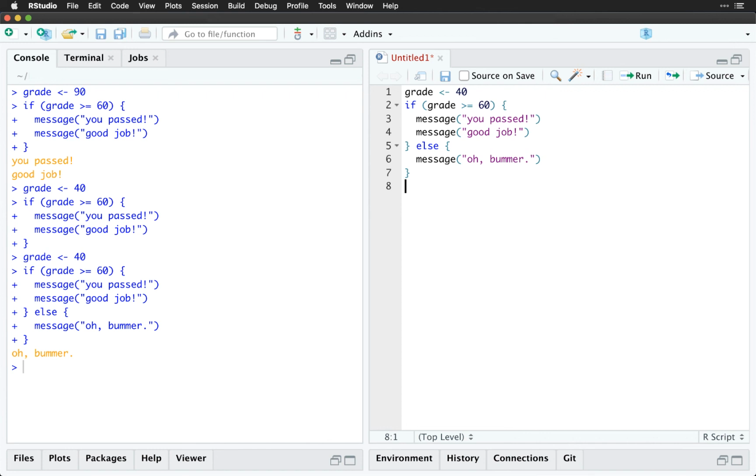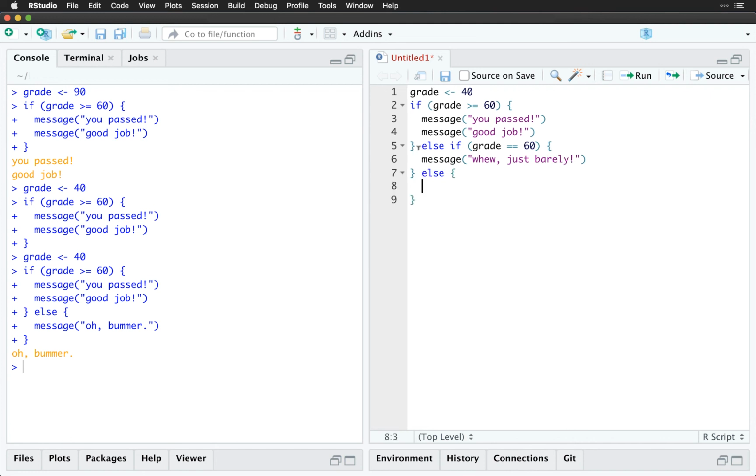Note that you can also chain them together. So for example, I can say if grade is greater than or equal to 60, message, you passed, good job. And then I can say else if grade equals 60, message, whew, just barely. And else message, oh, bummer. This is an example of chaining if-else statements together.